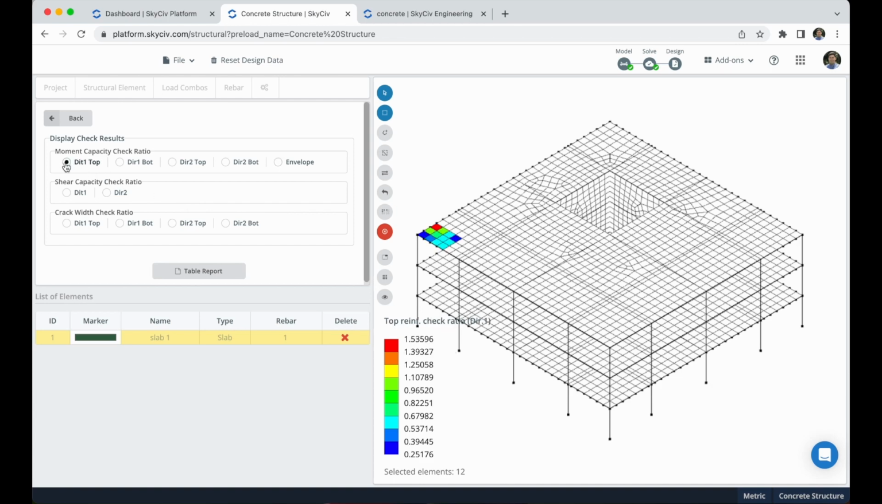So you can see here this direction 1 top. This is actually the direction where we just added the reinforcement. So you can see that these values are really close to 1, but if our ratio is less than 1, it will pass. If it's higher than 1, it doesn't pass. So we need to check this again. If I check the other results, this is under 1, so it is okay.